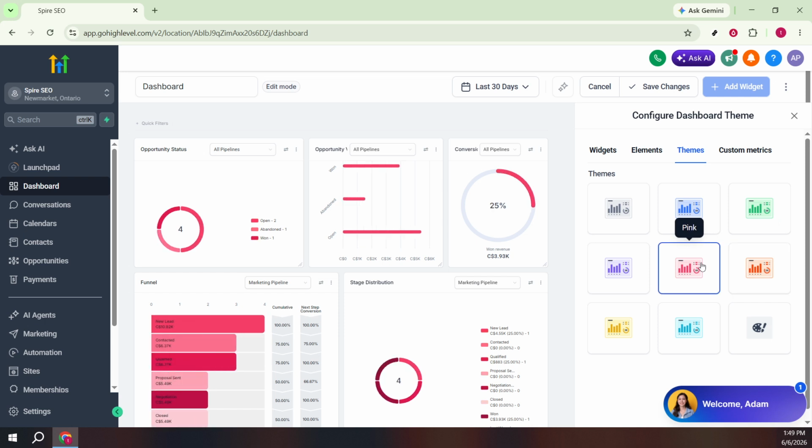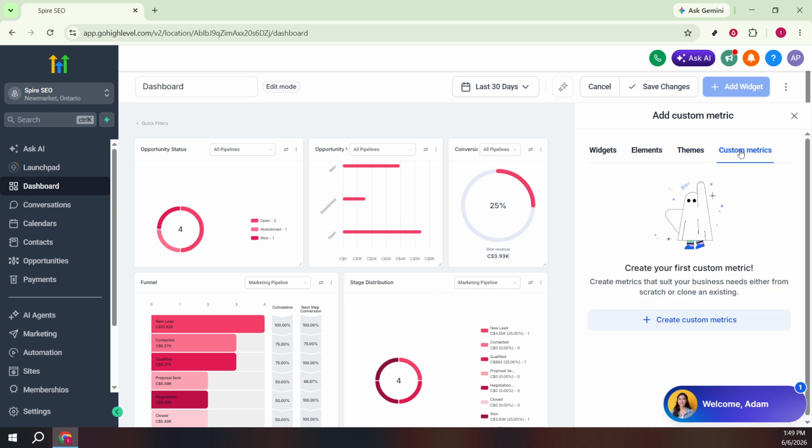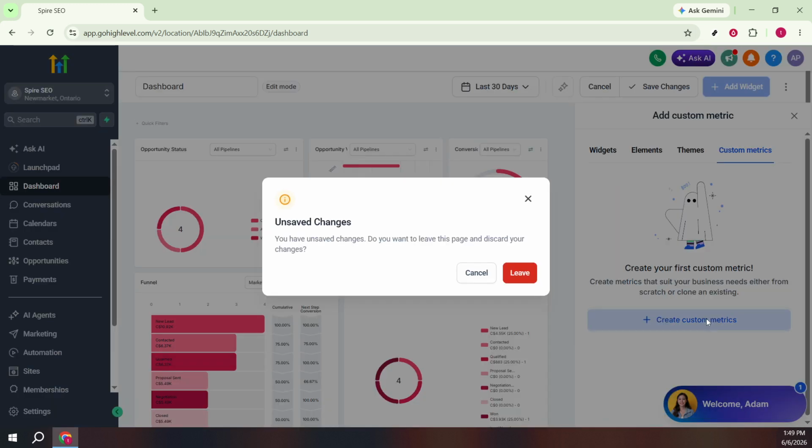Open Custom Metrics next. This is where you'll configure the KPIs that reflect how your team works. Common task-focused metrics include tasks created, completed, overdue, and completion rate. Use labels that are crystal clear, align them to your team's definitions, and confirm each metric pulls from the correct data source and time frame so your numbers stay trustworthy.